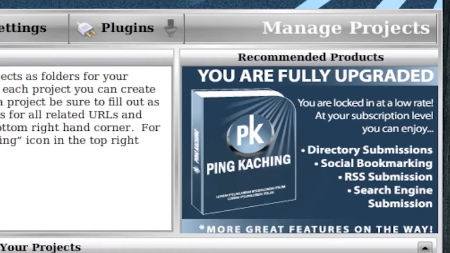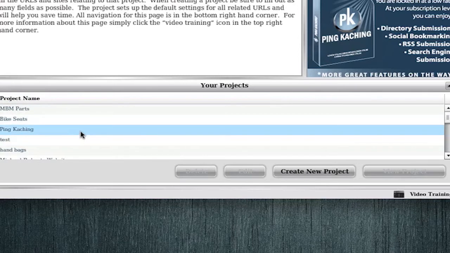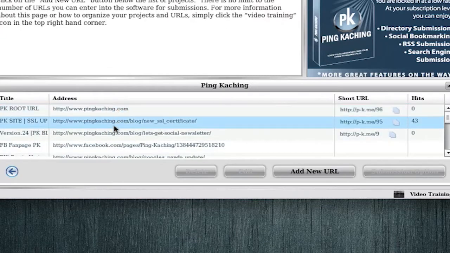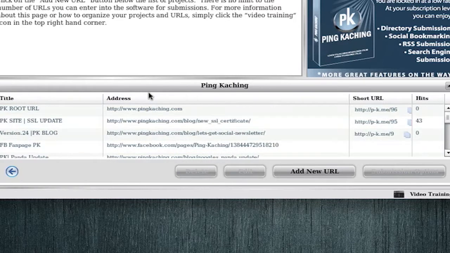Think of the Manage Projects page as a list of folders, just like you might have a folder on your desktop. This folder here is labeled Kaching. When I double-click that folder, it opens up that folder and it shows me all of the sites, all of the contents inside that folder. You will easily be able to tell which folder or project you've opened because it will display it at the top of the Manage URLs page, right above all the URLs below.